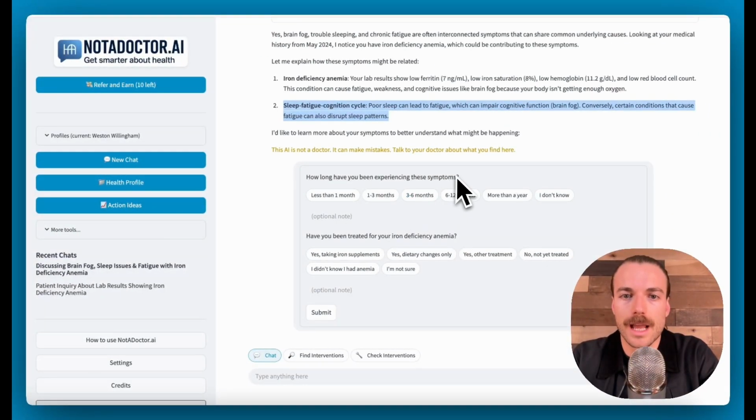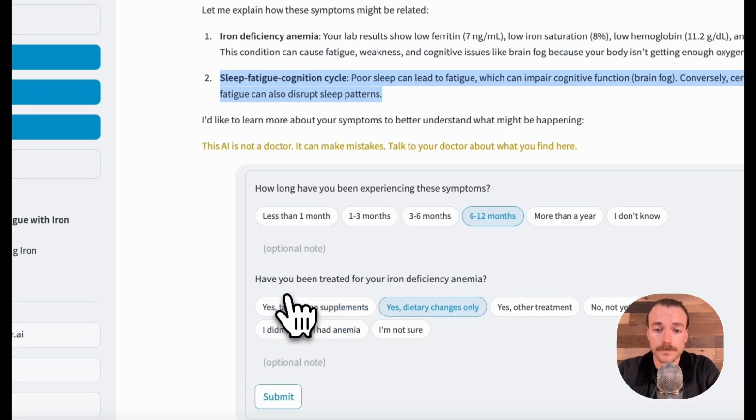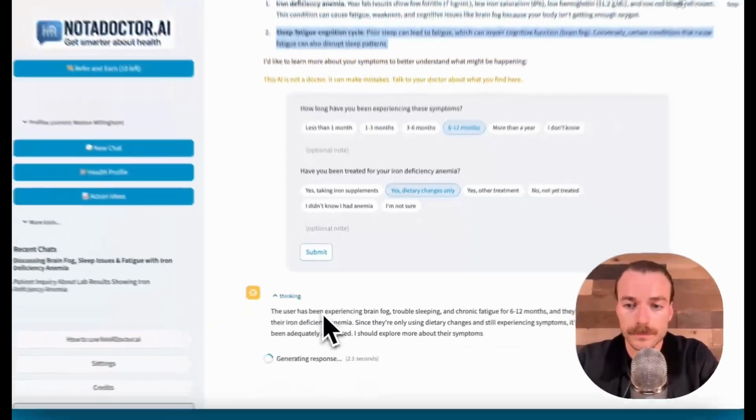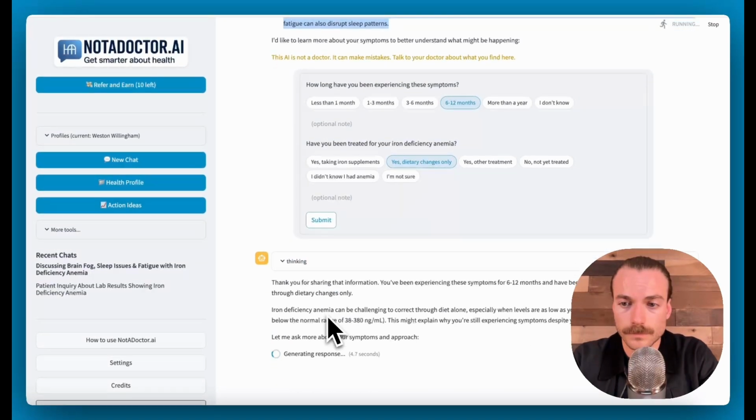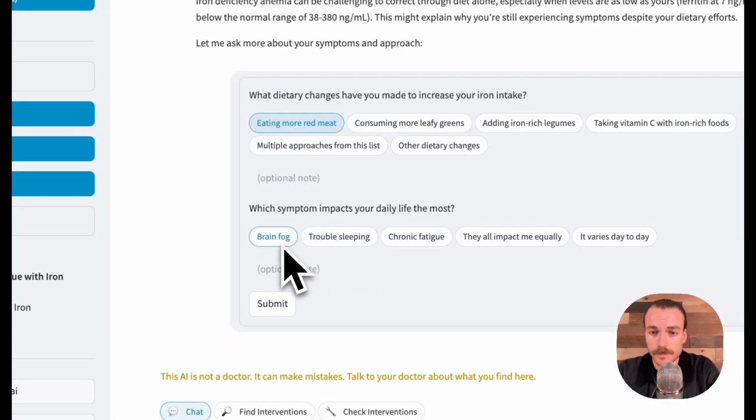And then it's going to start asking me questions to learn more about what's going on in my life so that it can make smarter ideas in this chat experience. So I can say, yeah, I've been having these for 6 months. Yes, dietary changes only. And I can submit that, and we'll see what it does. It's going to keep asking me questions to figure out what's going on. What dietary changes have you made? Because I noted that I did. I've been eating more red meat. And which symptom impacts you the most? Perhaps chronic fatigue.